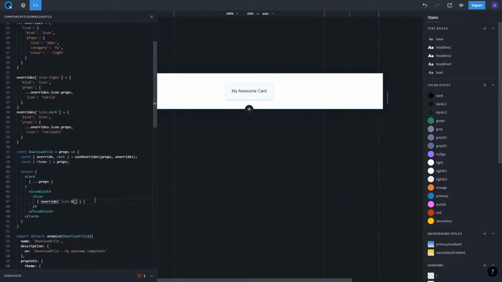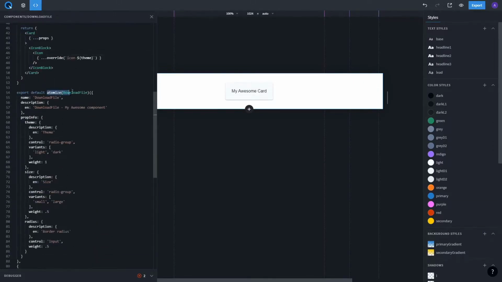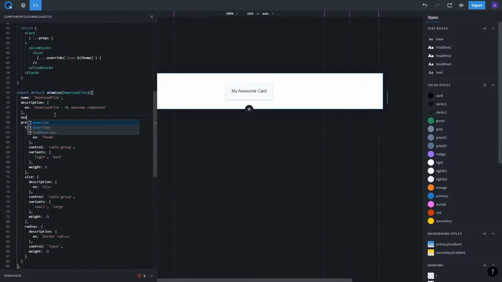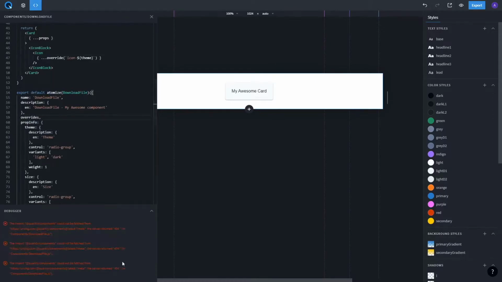Transfer the override to icon. It's the theme that will define which override to use. If the theme is light, the override is icon light. If the theme is dark, the override is icon dark. To make the overrides work, add them to export.